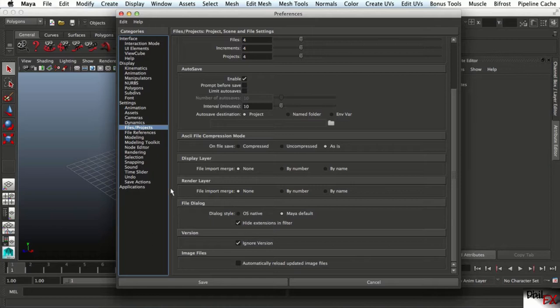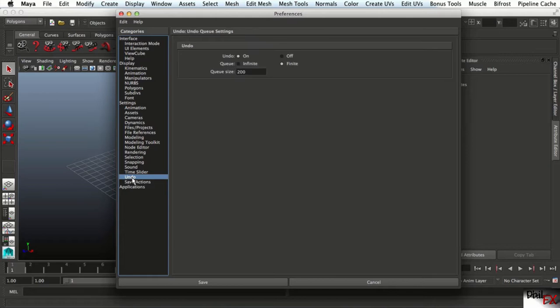The last thing you may want to do under preferences is the undo. And the default here for undo is 50. You can see I've set it to be about 200. That's not a bad queue size. You can actually set it to infinite, although I don't recommend that. That could end up taking a fair amount of disk space, but 200 is a pretty good limit for setting that up.